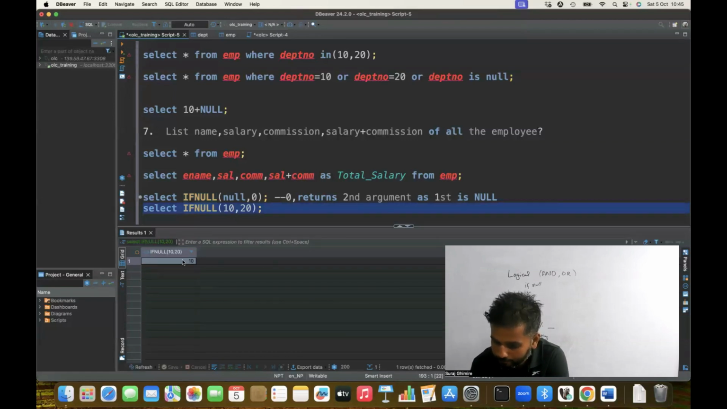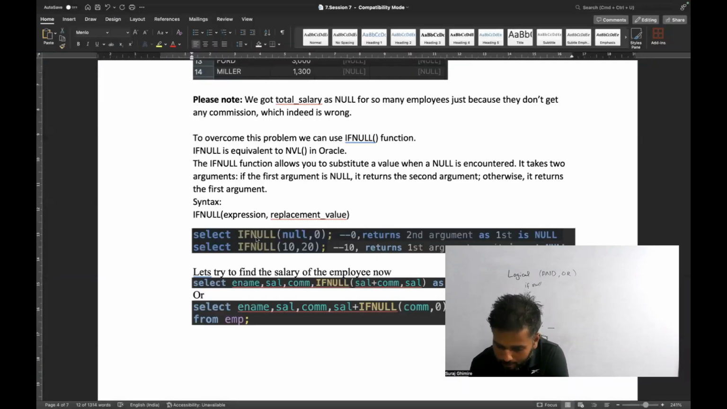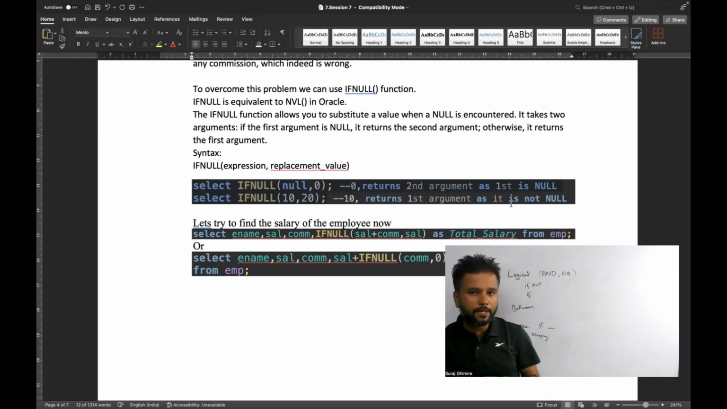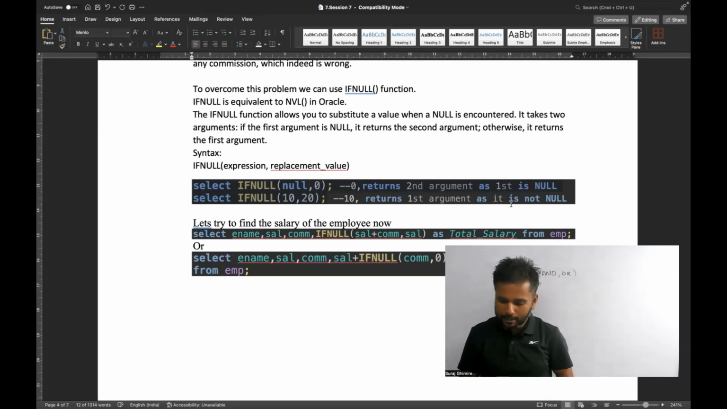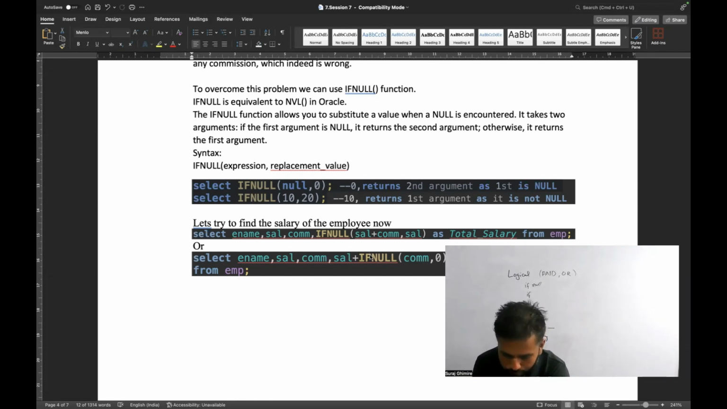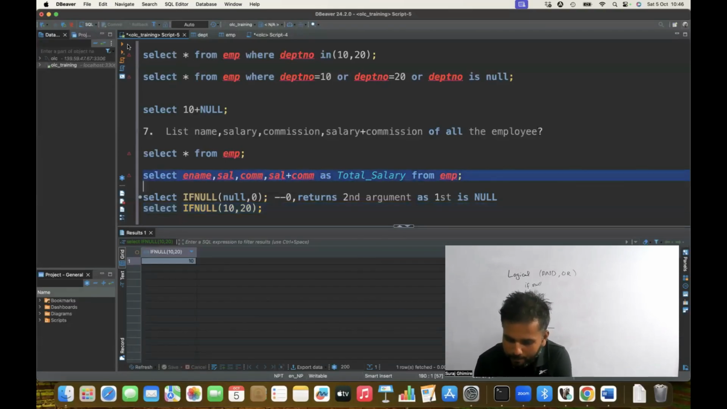I got 10 here. So in this example, in the first case I get 0, returning the second argument as the first is null. And look into the second select, 10 and 20: it returns 10, the first argument, as it is not null. Which means the IFNULL function takes two parameters. If the first parameter evaluates to null, it will return the second parameter. If the first parameter is not null, it will return the first parameter itself. Let us try to realize that with this now, and I know that this is my problem.